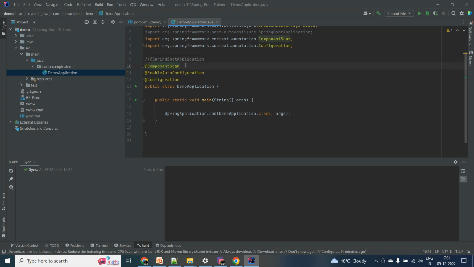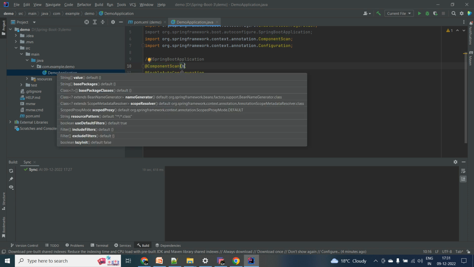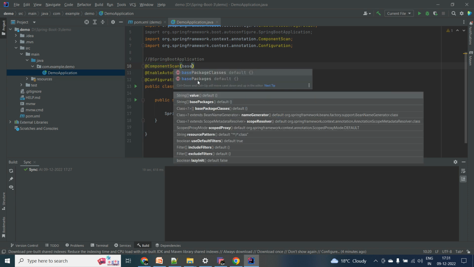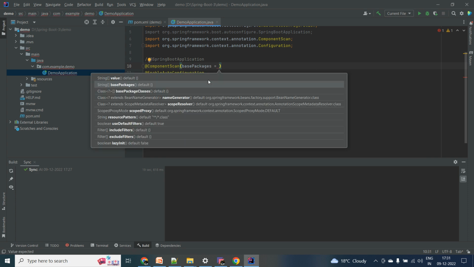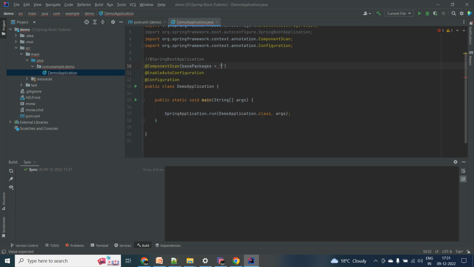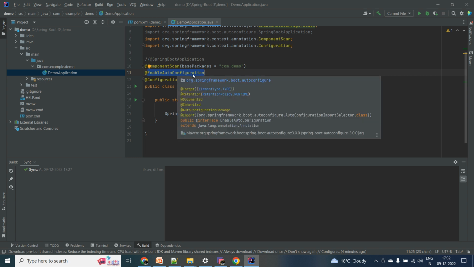We can provide the base package. Based on that, it will scan the particular packages. Suppose com.demo, for example, it will look for this particular package and load it, and it will initialize the classes, guys. Enable auto configuration, I already told, is the auto dependency management framework. It will automatically find the dependencies we configured in the POM file, and it will enable and initialize those dependencies, guys.